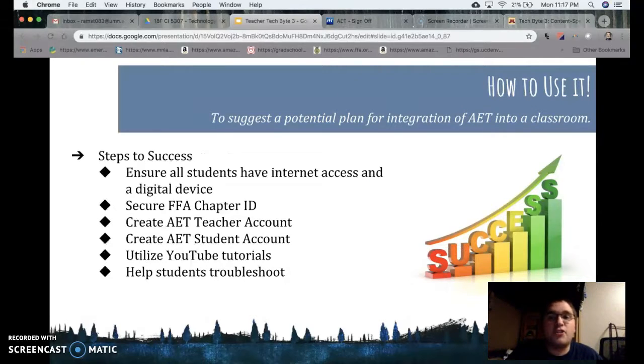So how to use it, an integration method. First off, these are the steps to success. You need to ensure that all students have internet access and a digital device. Again, provide students with these tools if they don't already have them. Be intentional about that in your classroom. Second, secure a chapter FFA ID, and I'll show you how to do that here in a second, or plug that in so you know what that looks like.